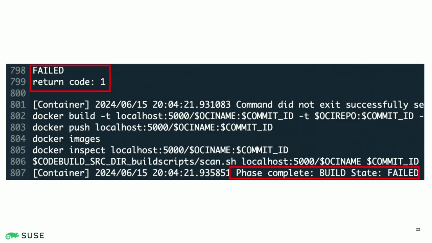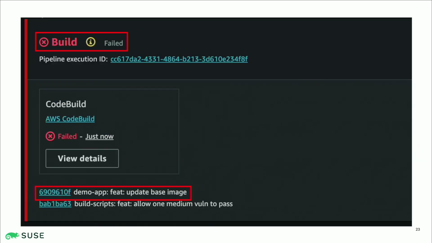So, as expected, we found more than 30 high severity vulnerabilities. We really don't want that image somewhere. We want it fixed. So it fails, return code 1, the build state is failing. This is exactly what we want, because bad image.